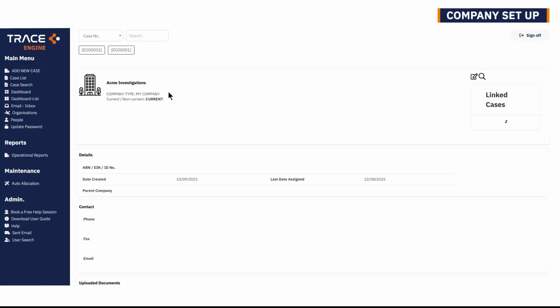All their details will automatically carry across, which is especially helpful when adding a person of interest. If you've collected information on them before, you already have a head start. This also makes it much easier to reuse the people and organizations you work with regularly, investigators, clients, subcontractors, saving you time with every new case.